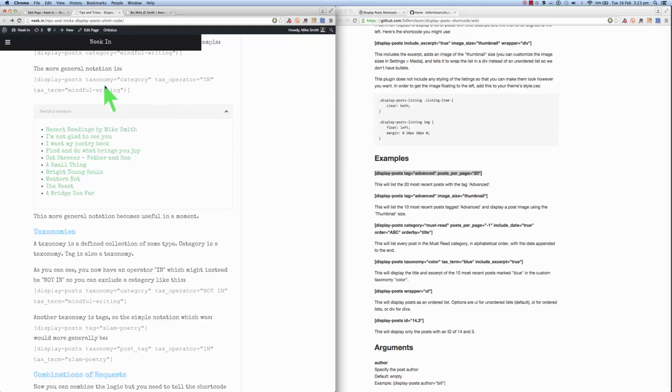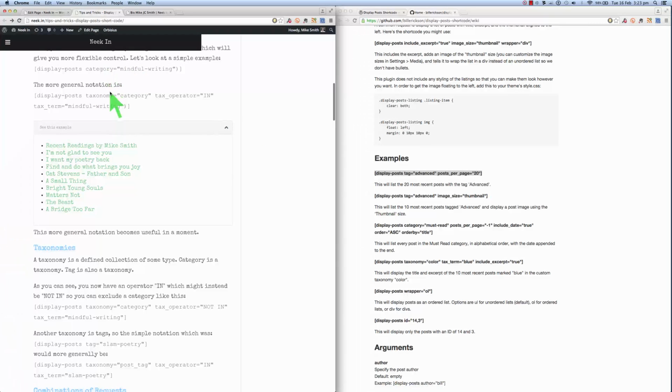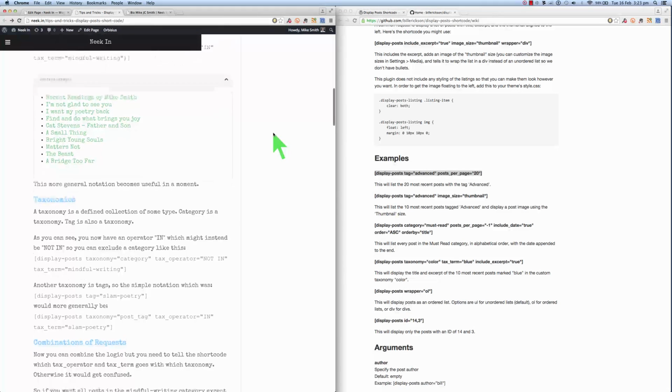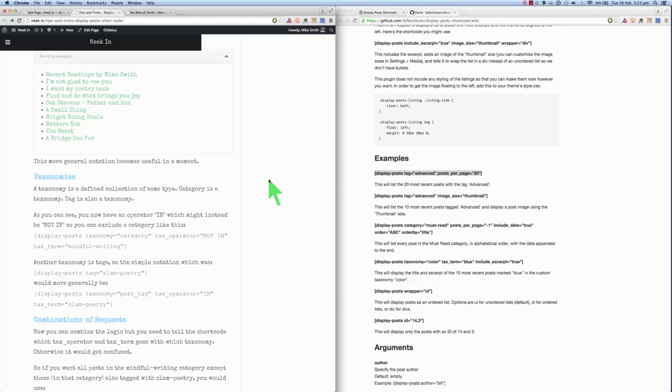Well, now we introduced this idea of a taxonomy. We understood category up here. Taxonomy is category. So what is taxonomy? And what are these operators and terms here? Okay, so a taxonomy is just a collection of content of some type.